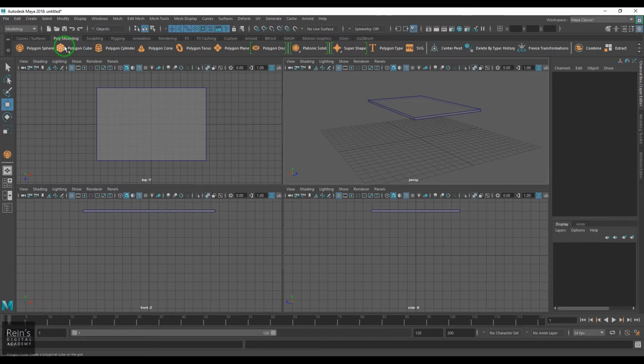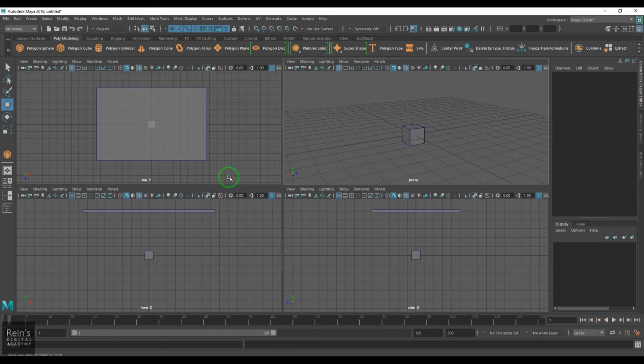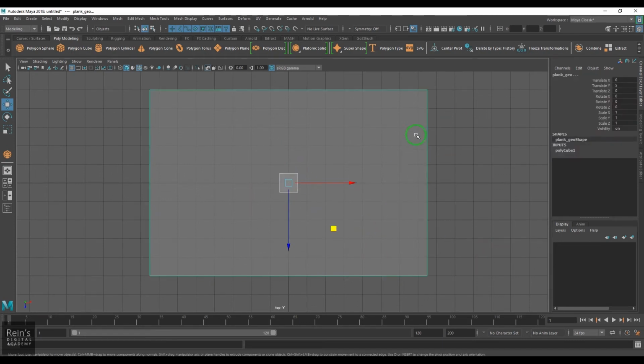I'll take another cube and then I select this cube and name it leg geometry 01. Okay, now if you see in the top view, this particular box is here. When I'm selecting, both are selected, then I hold Ctrl and remove that from the selection.